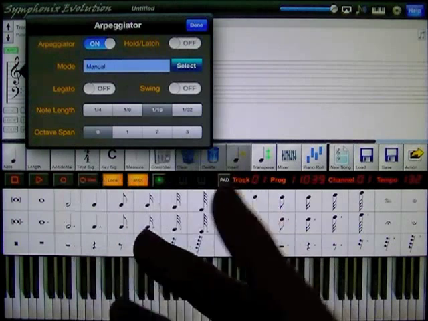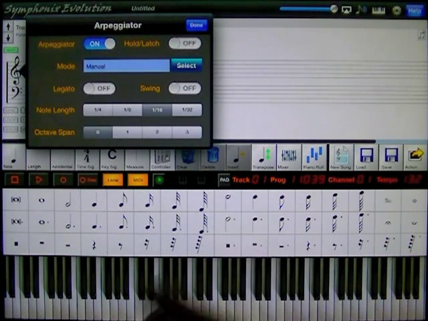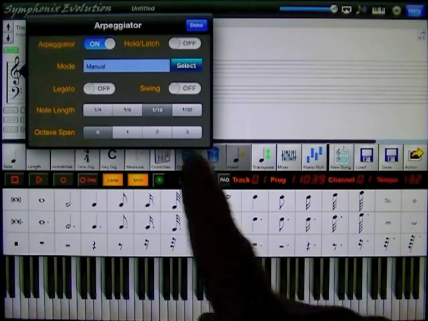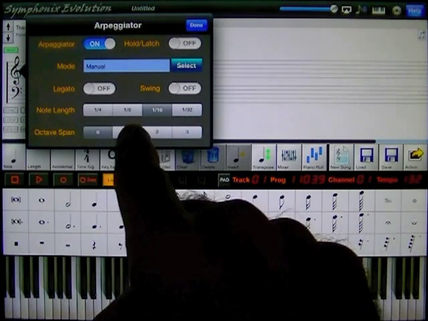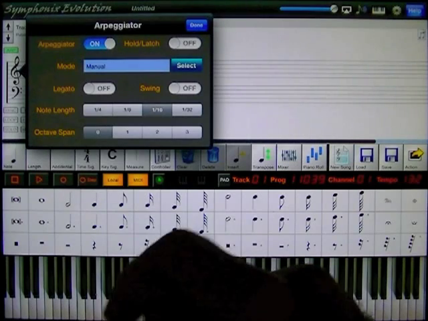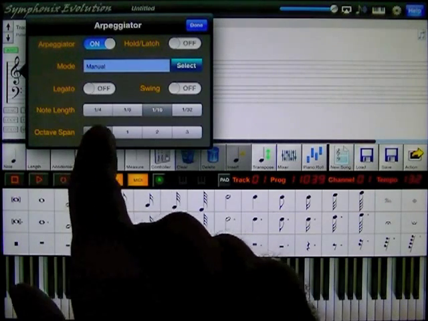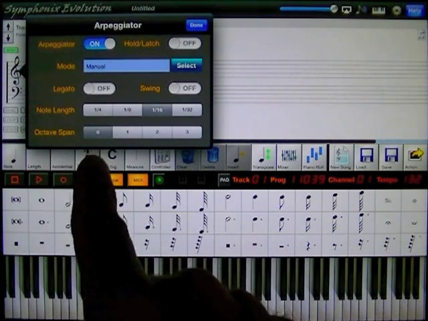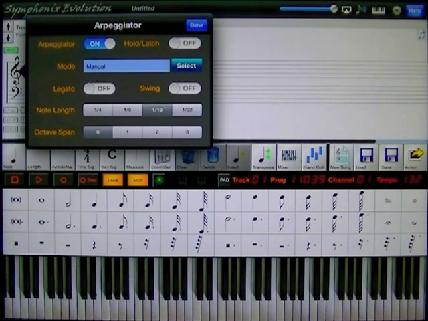Swing determines your timing, if you want to have the arpeggiator work in standard time or in triplet time. Your note length, obviously, if you're looking at quarter notes, eighth notes, sixteenths, or 32nd notes. And octave span, which if it's on 0, which is the default, means that only the notes that you play are going to be used by the arpeggiator, but changing that number can make the sequence move up and down through the keyboard.